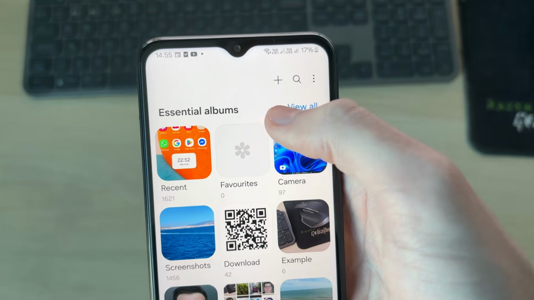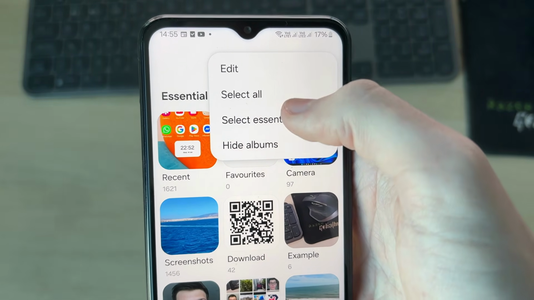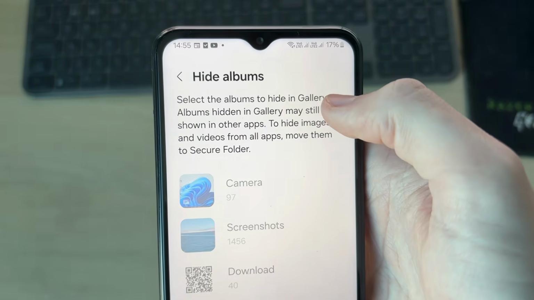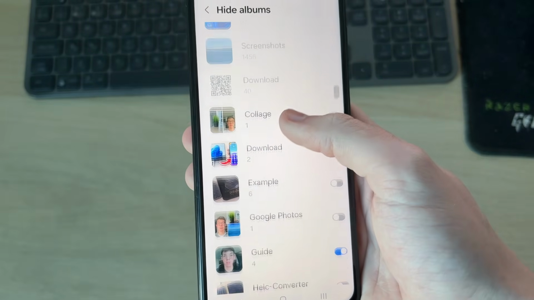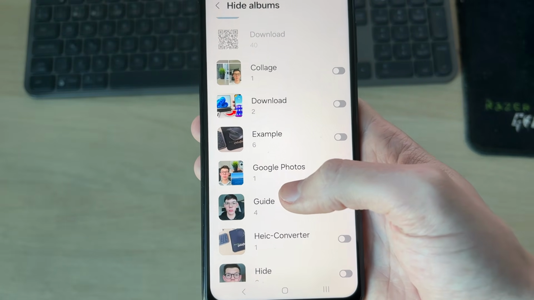There you're going to see some different options, and you need to find the three dots and tap there. This will then reveal hide albums. You need to tap there. Now you can view the hidden albums. So what we need to do is switch these off to unhide the photos in them, and then they'll be added back.